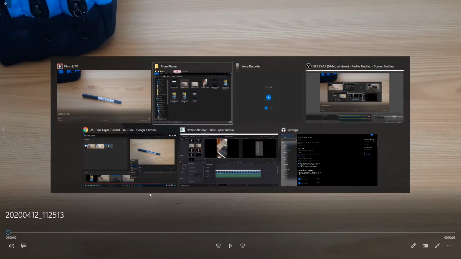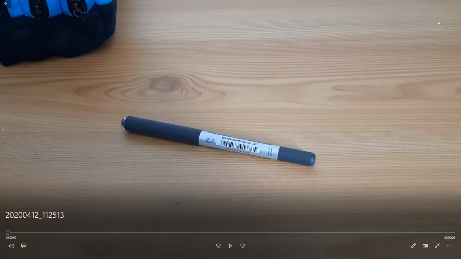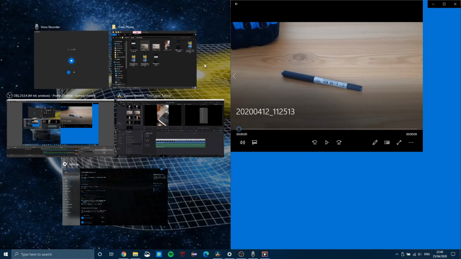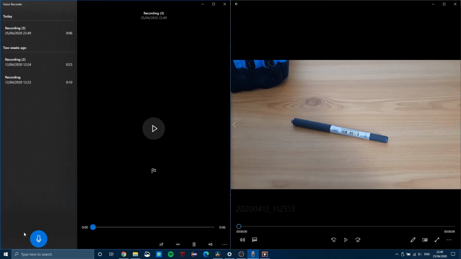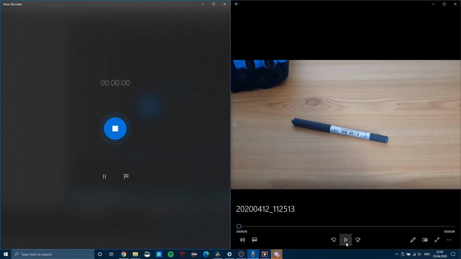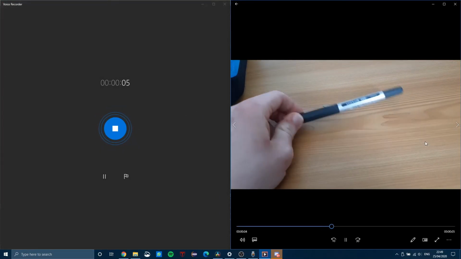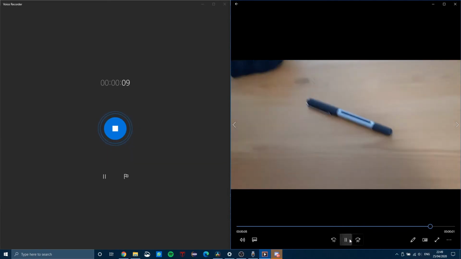Load up the time lapse here. I can bring that down, pop voice recorder there. I can hit record here and then do. Alright, I am waving a pen around the table, and that is that.